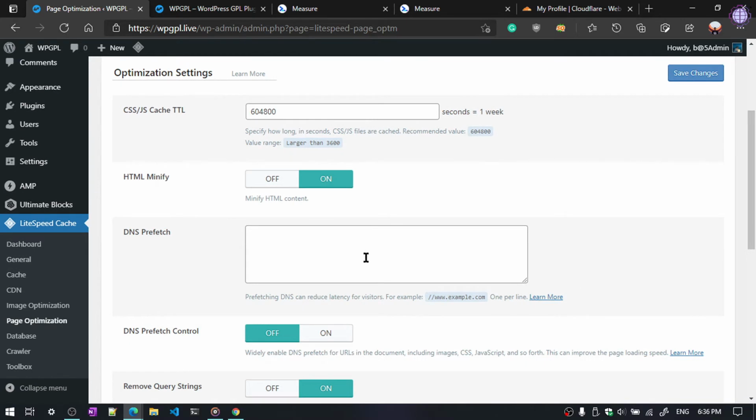Okay, and now you can see the DNS prefetch. We can prefetch the font here by specifying which font will be prefetched before loading the whole site, so it will improve your website speed.